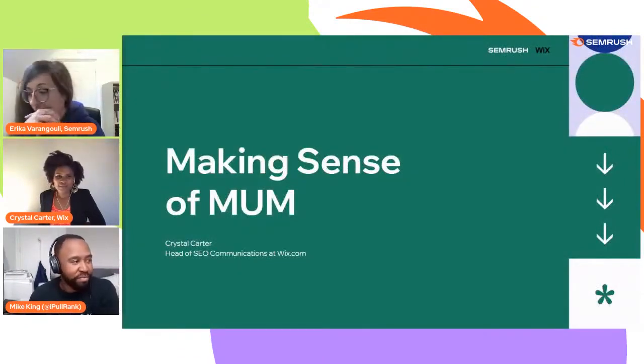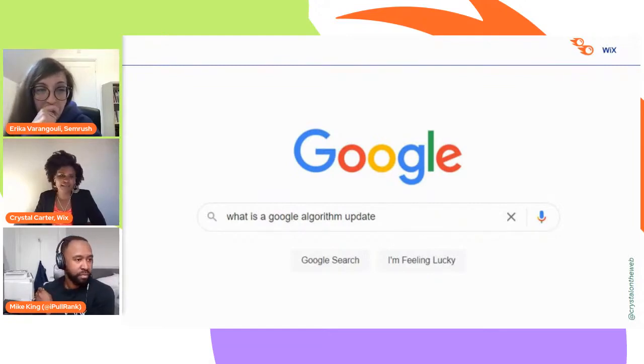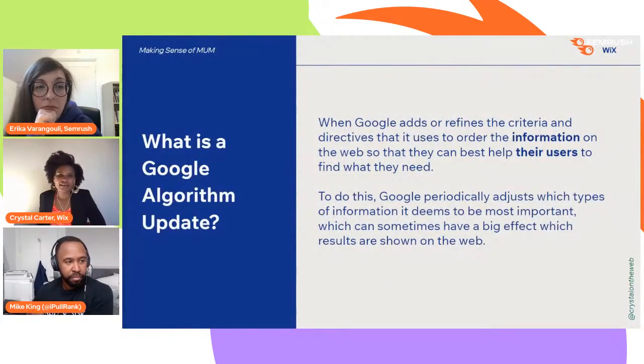Okay, thank you. So, making sense of Google's MUM. Google MUM is an algorithm. And what is a Google algorithm update? This is what they do when they update algorithms. They're adding a new algorithm to the mix. When they update their algorithm, sometimes we refer to it as a core algorithm update. Sometimes it can be something a little bit smaller, but every time they make a change, they're essentially refining how they are understanding and conveying information to the world.